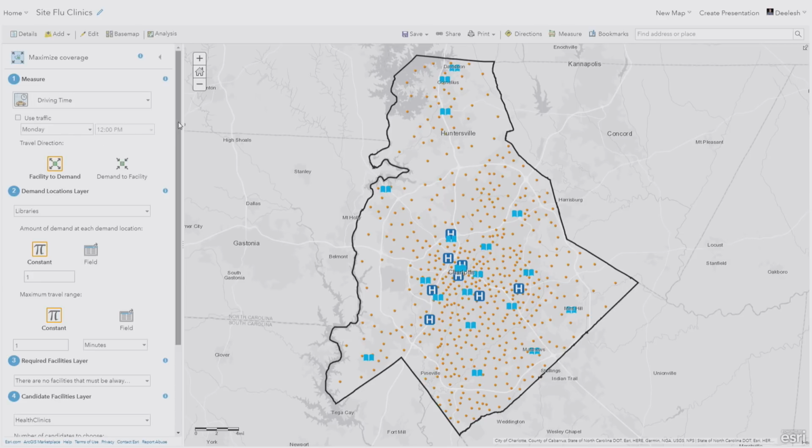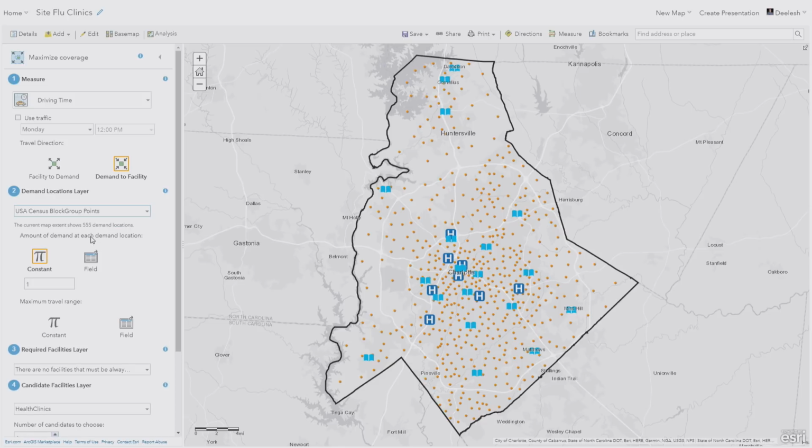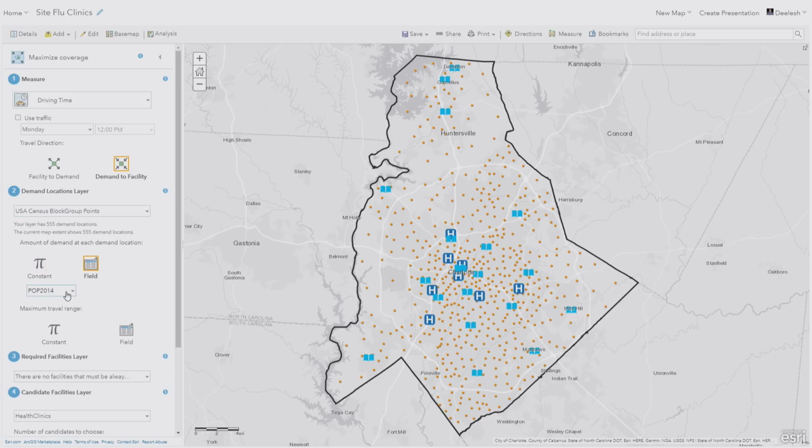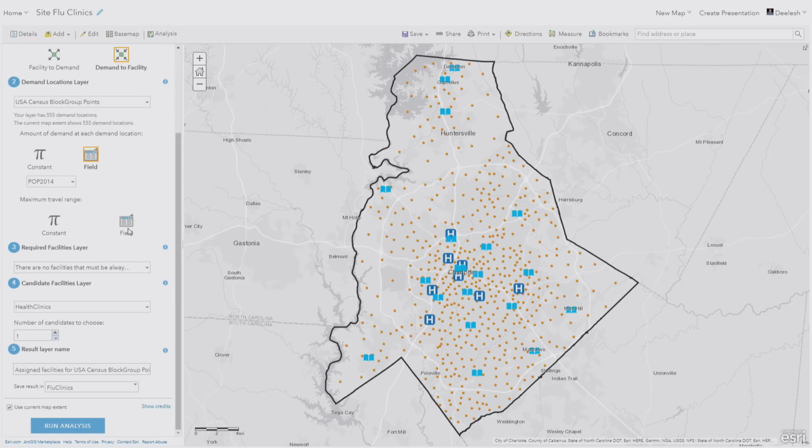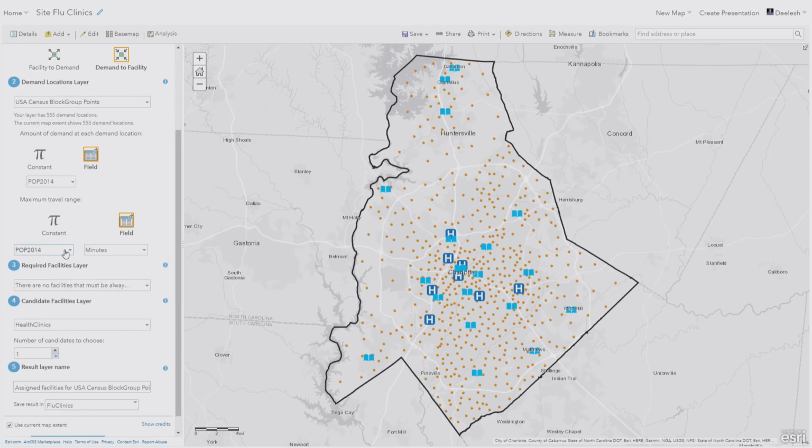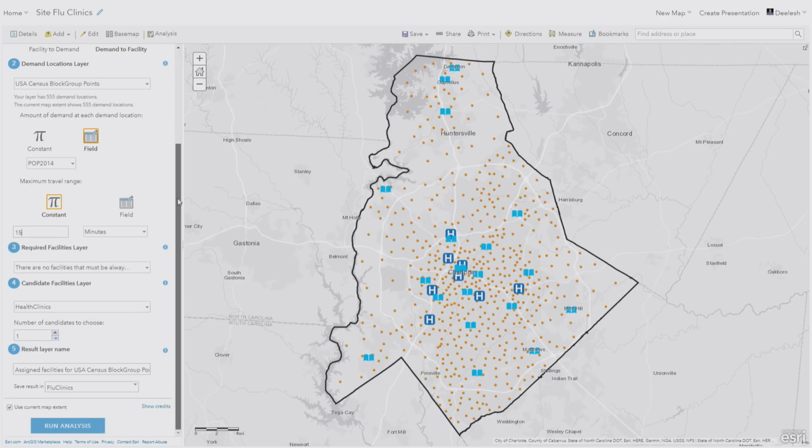Then I want to give certain parameters. First is the travel mode. My residents are driving to these libraries, so I leave that. Then the travel direction is demand to facility because I'm traveling from my house to the particular health clinic, so I'm giving that. Then for my demand locations layer, I'm using the block group. Then for each block group, I have a population field that determines how much population I have on that block group. The maximum travel range, I want to say that everyone or most of the time people should be within 15 minutes of a health clinic.